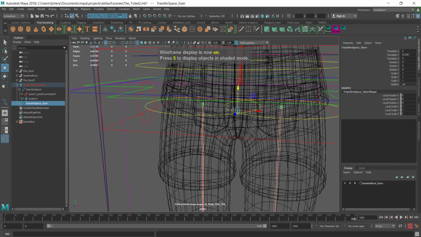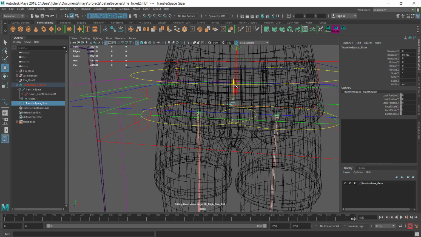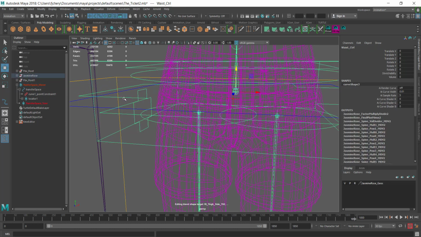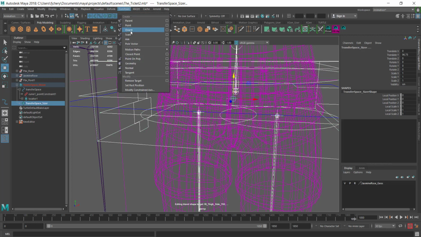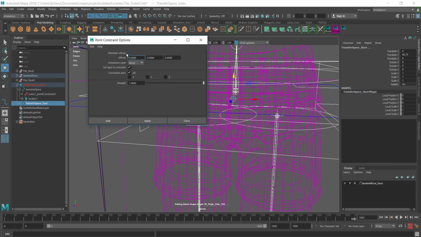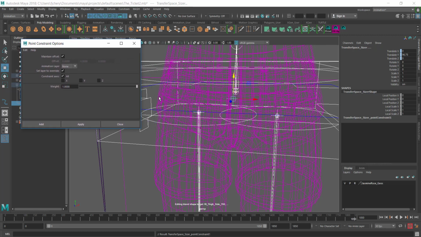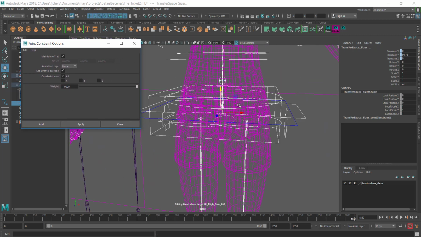What I want to do is try to find this object here. I want to constrain it to the middle of it because that's where I feel like the center of the hip is. So I'm going to come here to point, open up, do not maintain offset, apply, and it looked like it was constrained well enough.